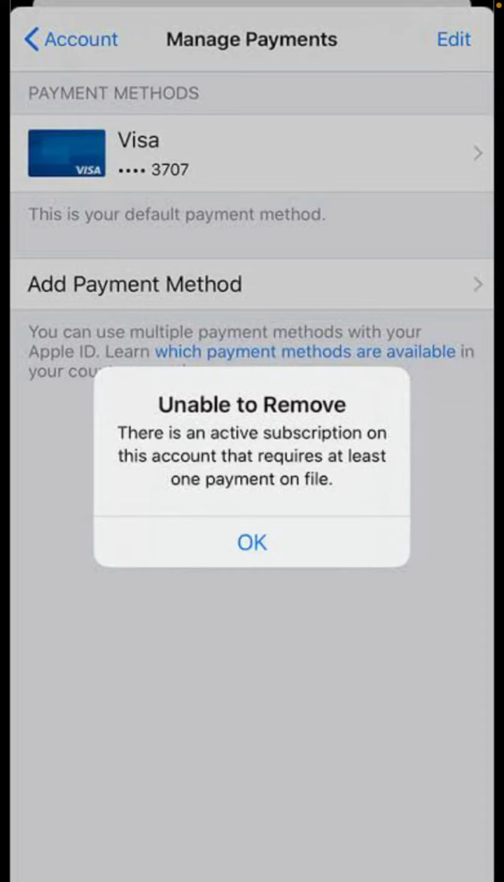Today I'm gonna show you how to fix unable to remove your payment method from iPhone and iPad. So let's get started without wasting any time.